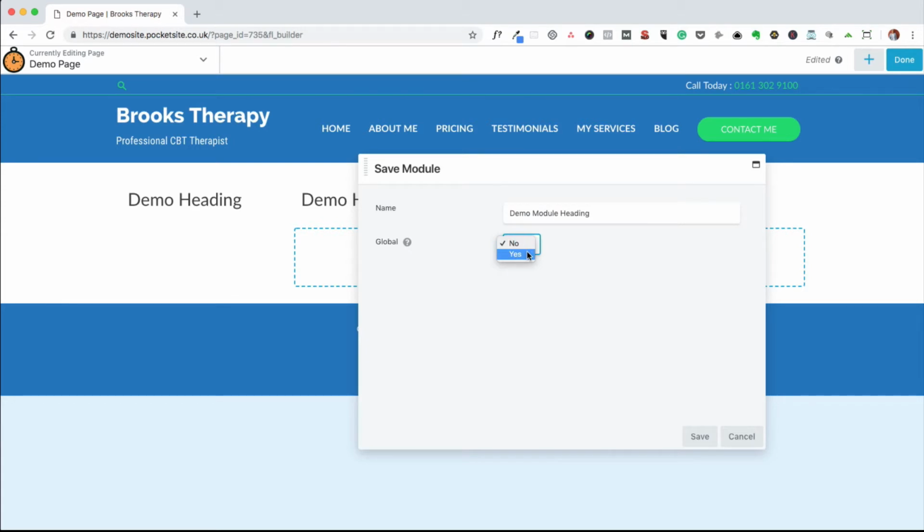You can save it as a global one as well. If you do that, it means that whatever changes you make to that particular module, if it's used anywhere else in the website, those changes will be replicated across because it's actually global, so you're almost impacting the defaults. And that can be quite handy with contact forms where you've styled them once and you just want to use them many times across the site, and that can save quite a bit of time.